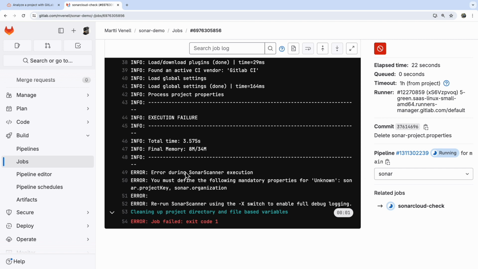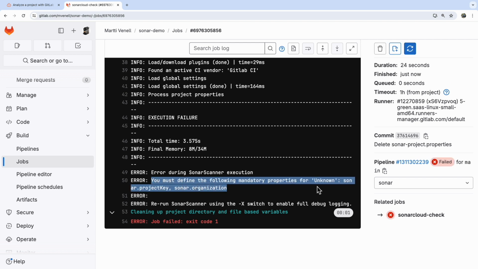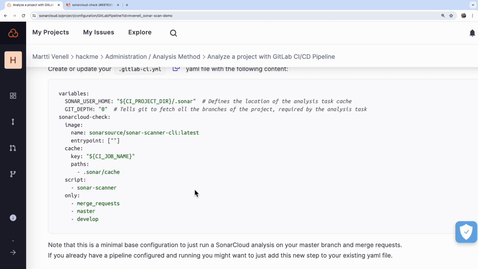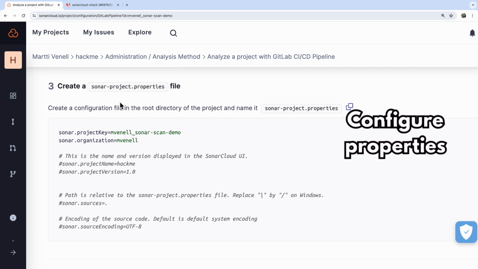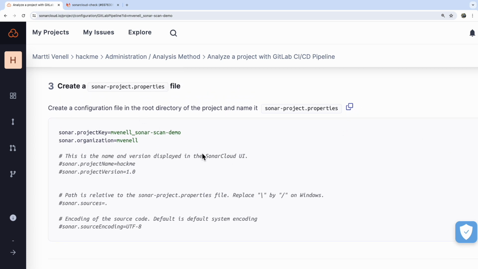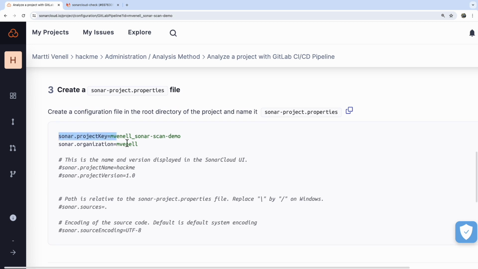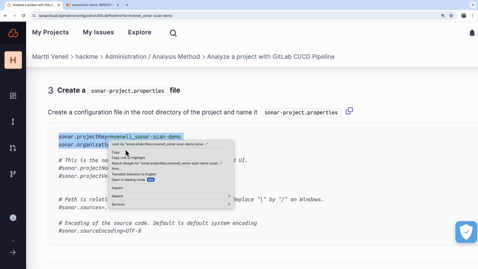Another failed job. Again, I anticipated this error and let it happen for a reason. We haven't completed step 3 in the instructions yet. If the order of the instructions was different, you might not have encountered this issue. However, I wanted to demonstrate what happens if you skip a step. We need to create a Sonar project properties file to define the project key and organization.